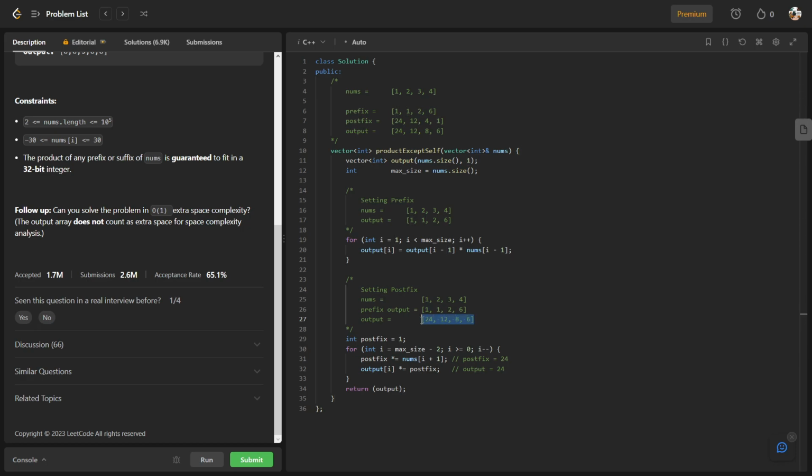Here you can see the answer: 24, 12, 8, 6. Then this loop ends and returns the output. That's my solution. That's all I have to show.